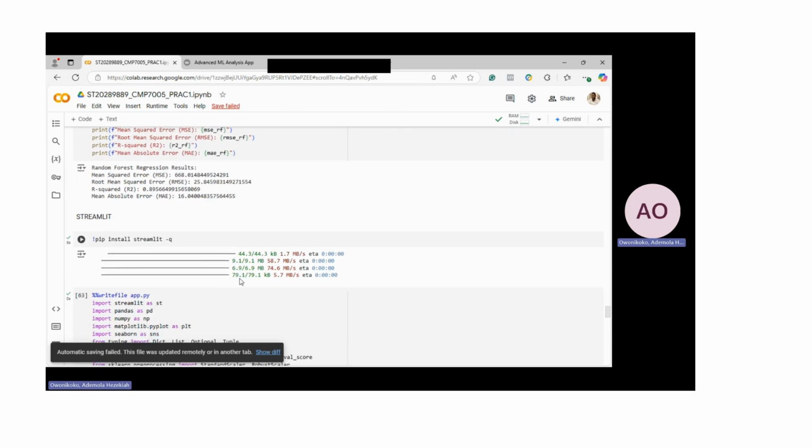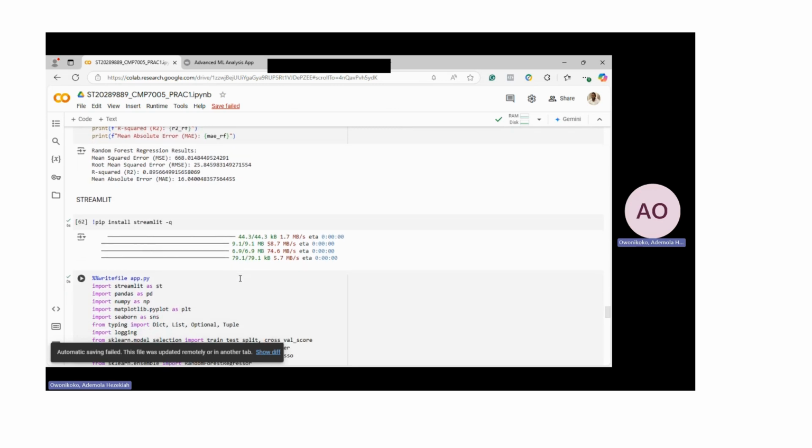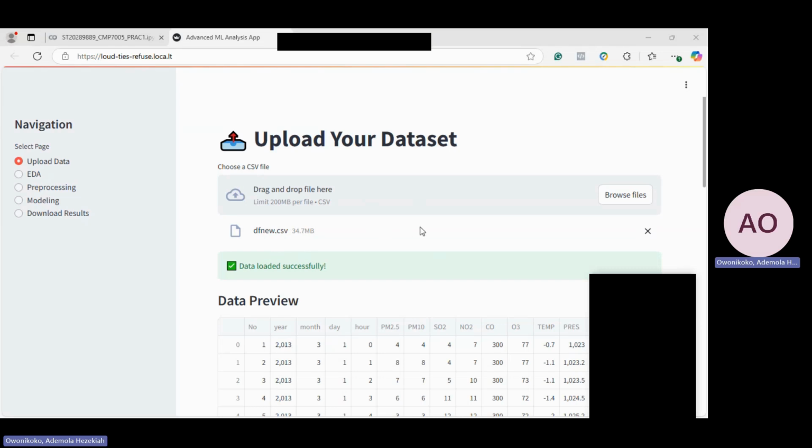And then I went on and also built my app using Streamlit. I've already uploaded the data set.